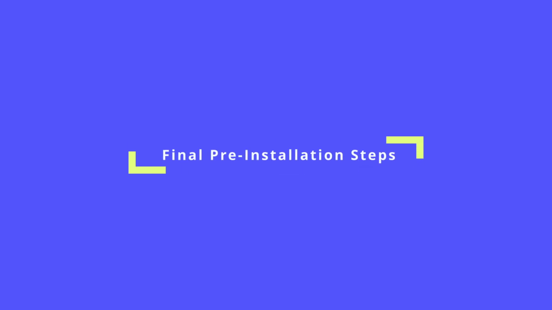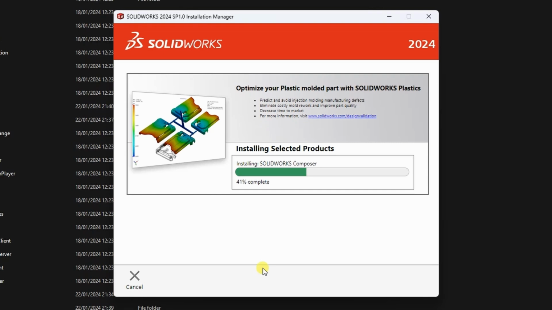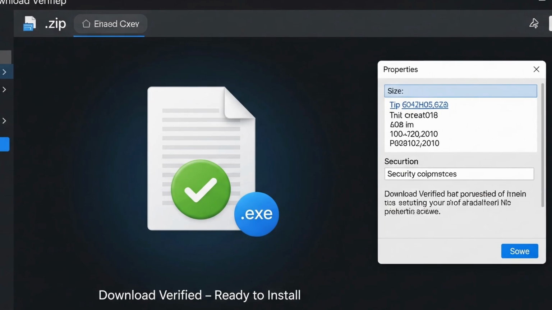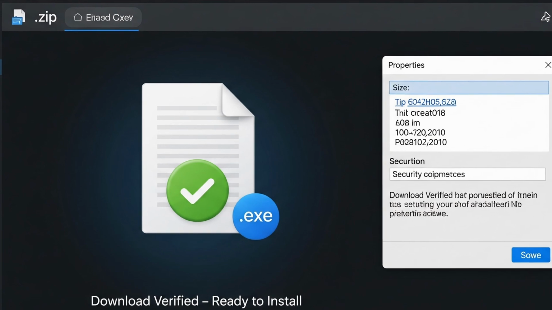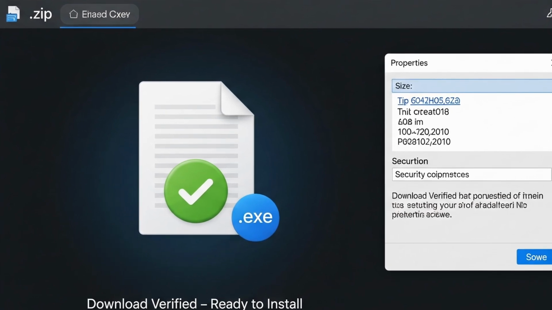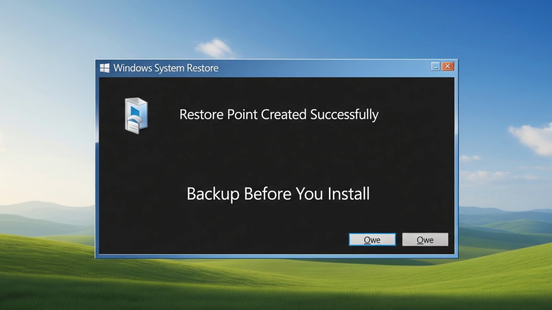5. Final pre-installation steps. You're almost ready. Verify your download. If you downloaded the installer, check that the file isn't corrupt. Right-click, check the file size, or verify checksums if provided.